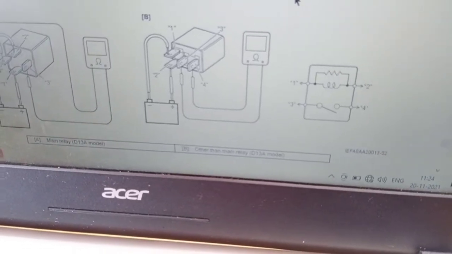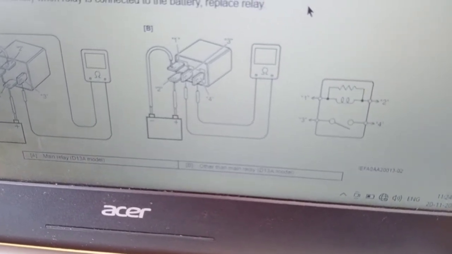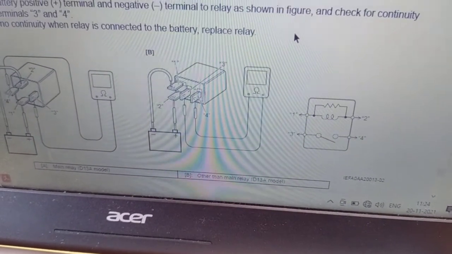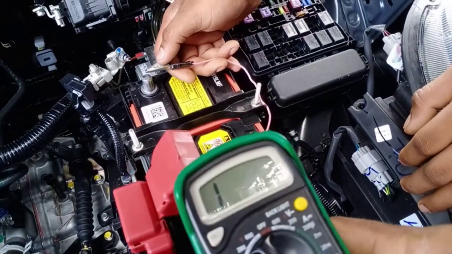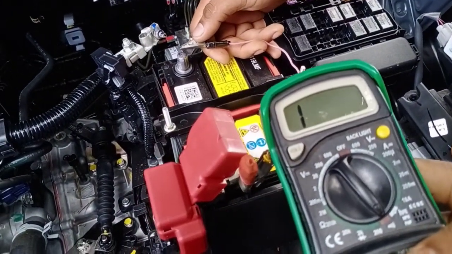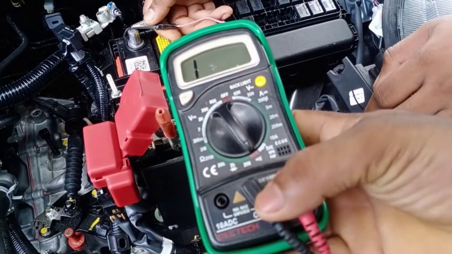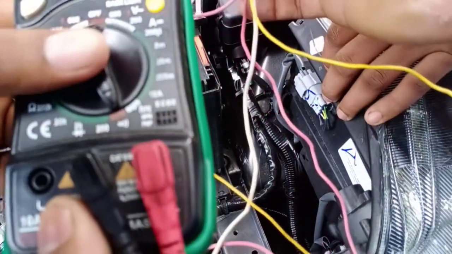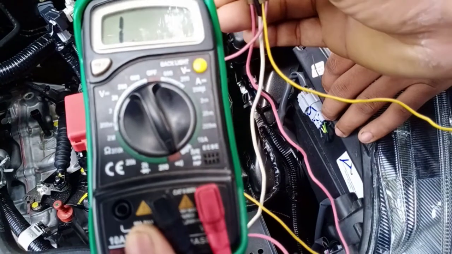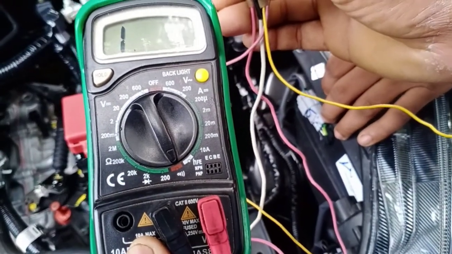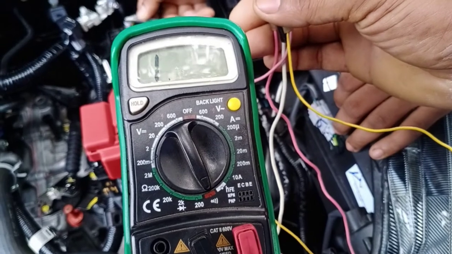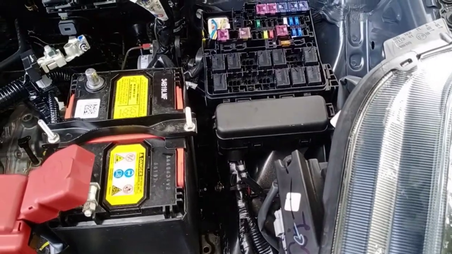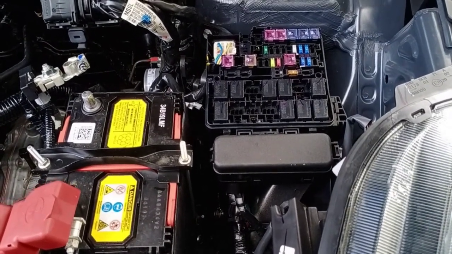Next we will check the relay working when connected to the battery. We are checking number 3 relay. Connect terminals number 1 and 2 to the battery, and check the continuity between terminals number 3 and 4. Select the multimeter to continuity. There is no continuity when connecting to the battery. That means the relay is faulty. For resolving the issue, we need to replace relay number 3.